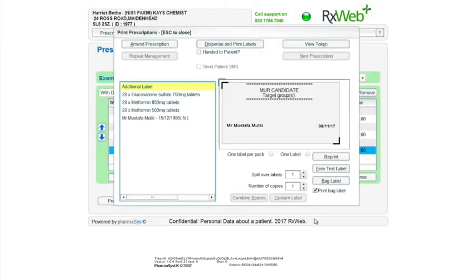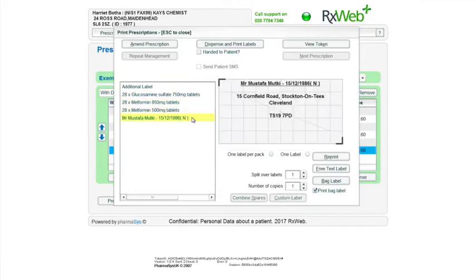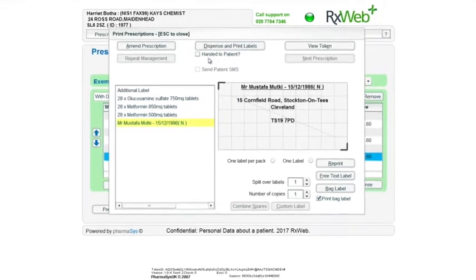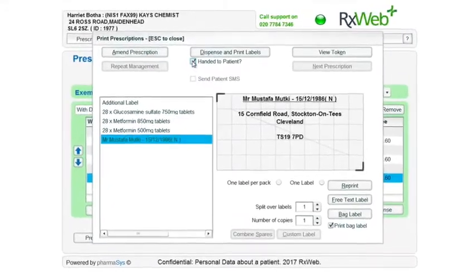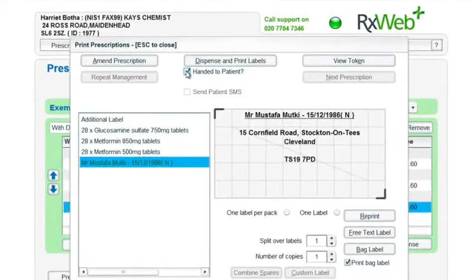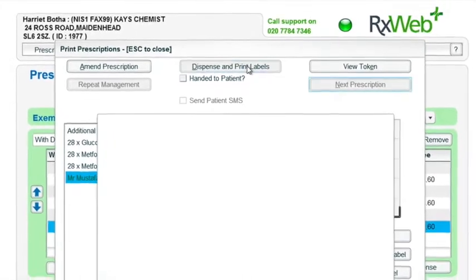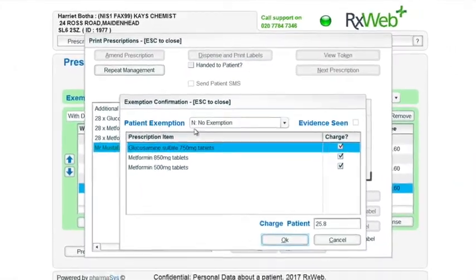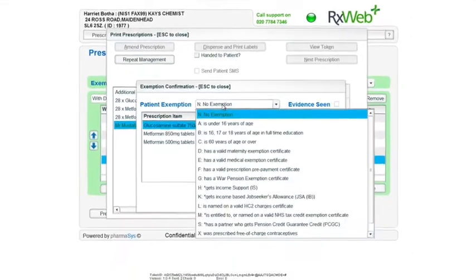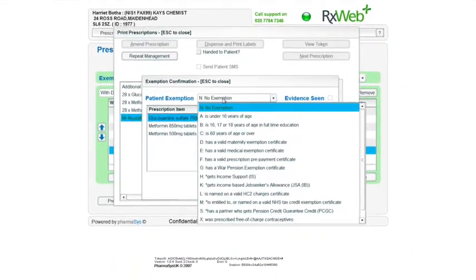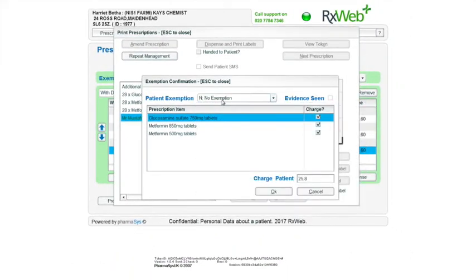The label preview screen will then be displayed, and you can highlight each of your items to see the label preview on the right hand side. If you wish to send the dispense notification at this stage, you can tick the Handed to Patient tick box. If this is left unticked, you will need to send the dispense notification later on from the To Be Collected queue. Click on Dispense and Print Labels and the patient exemption confirmation will pop up. Here you can change the exemption if needed, and then click on OK to print your labels.